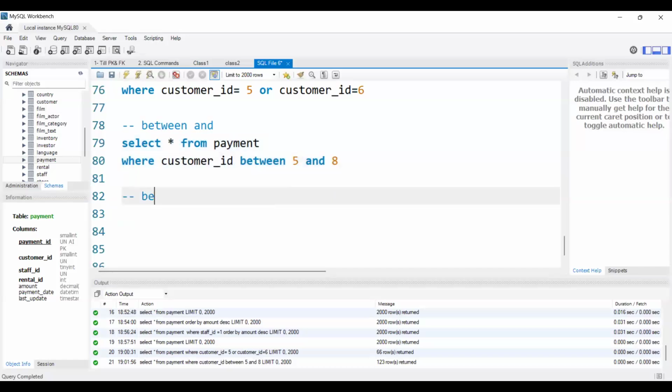But the concept here is that BETWEEN AND works for only numerical data, right? Correct? If you want to give the conditions for numerical data only, it will work. Suppose if I ask you this question.